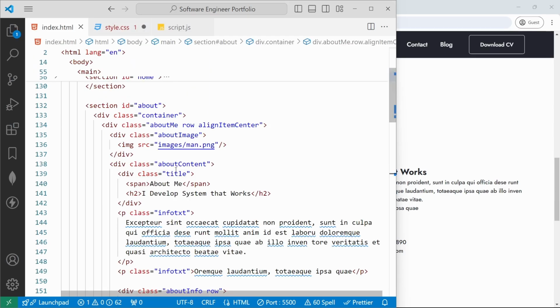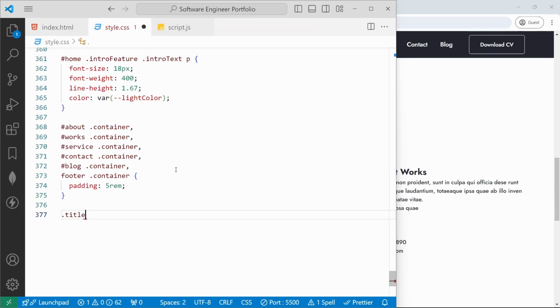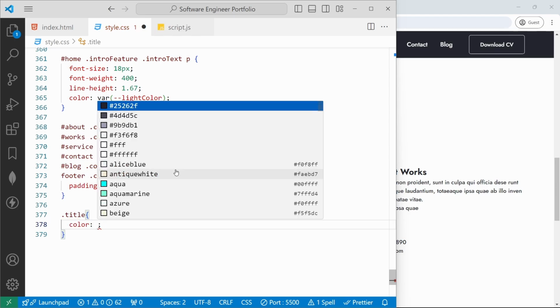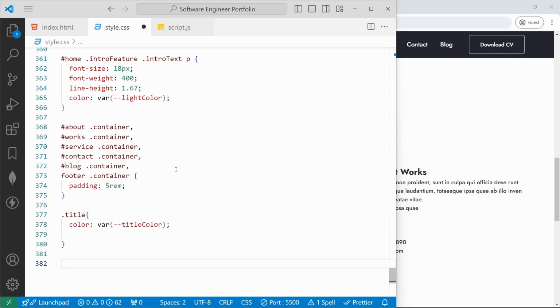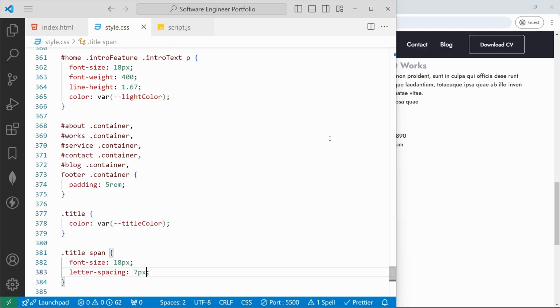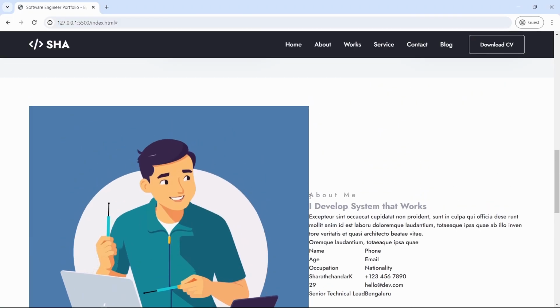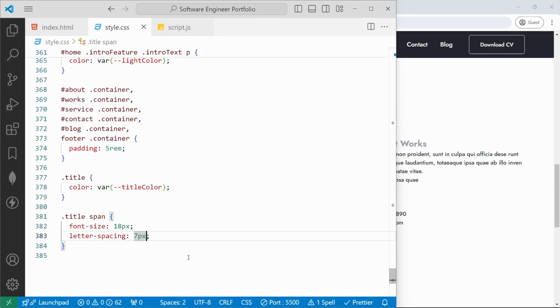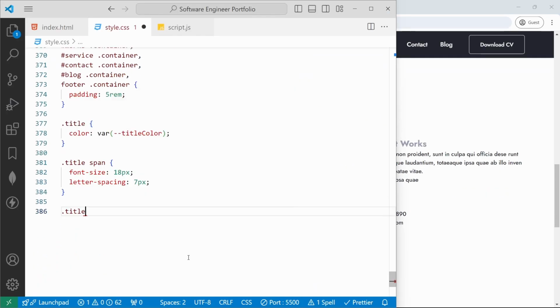Now I need to add the styles to this title with .title. This is a common thing. So I will use the color of title color, .title span tag of font size 18px, letter spacing 7px. If I save and go to the browser, here we can see this title with color.